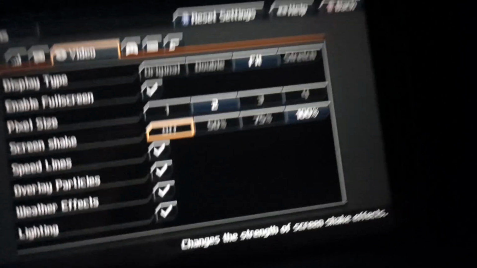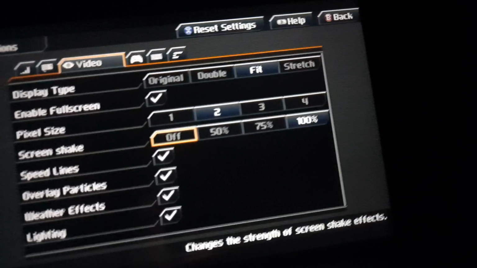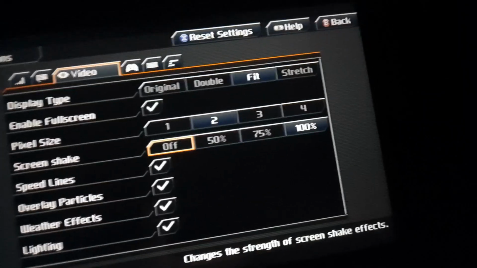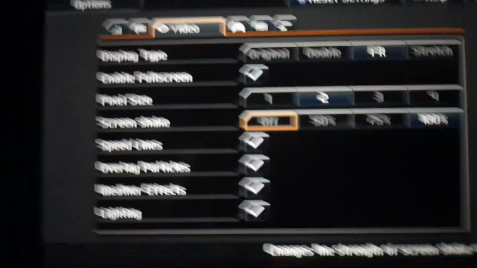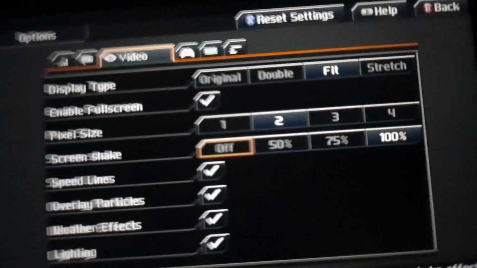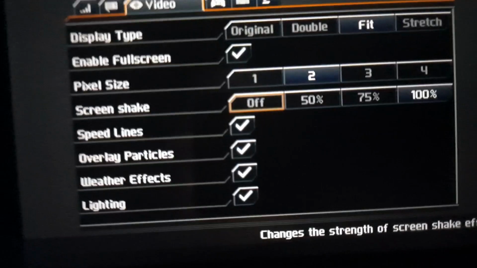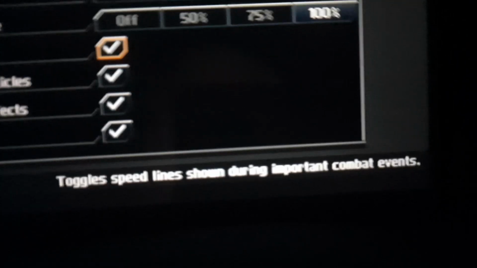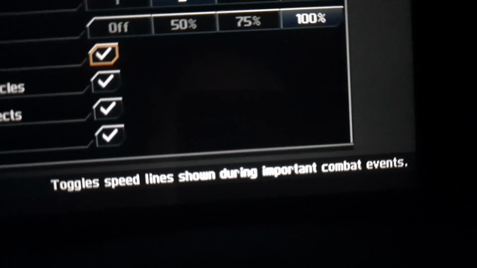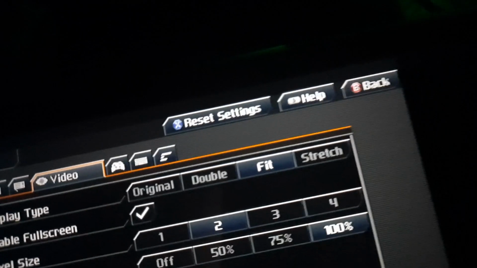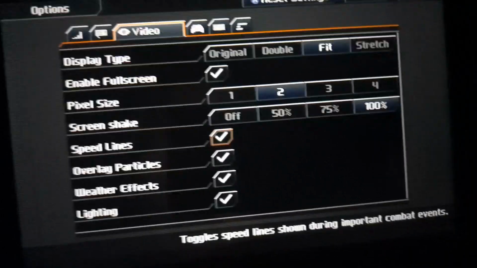Okay. This, honestly, is a setting that more games need to have, to be able to turn off the screen shake. Way too many games do not have this setting, and it's actually very easy to implement. So, this makes a lot of sense. Speed lines. Toggle speed lines. Okay.